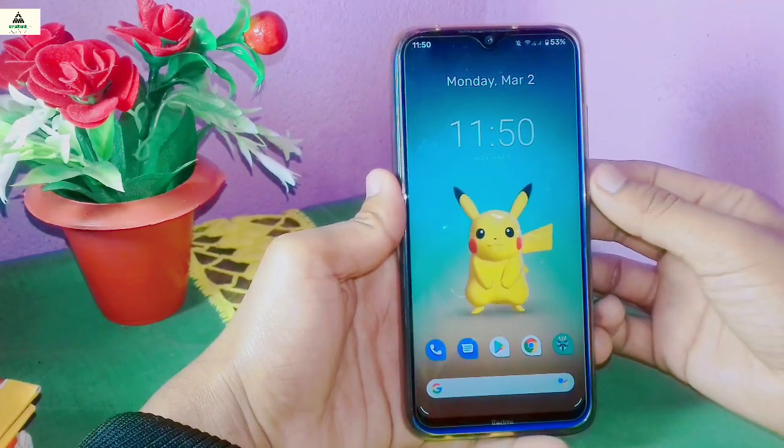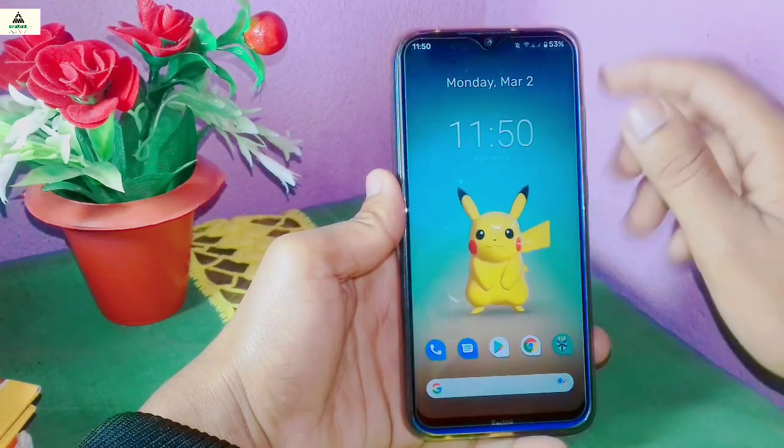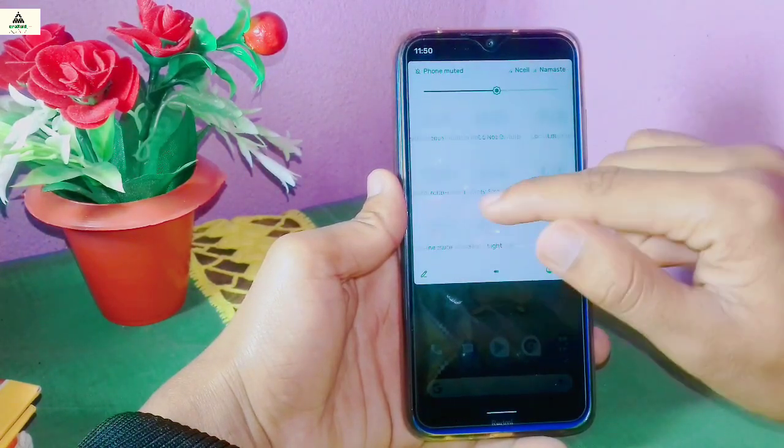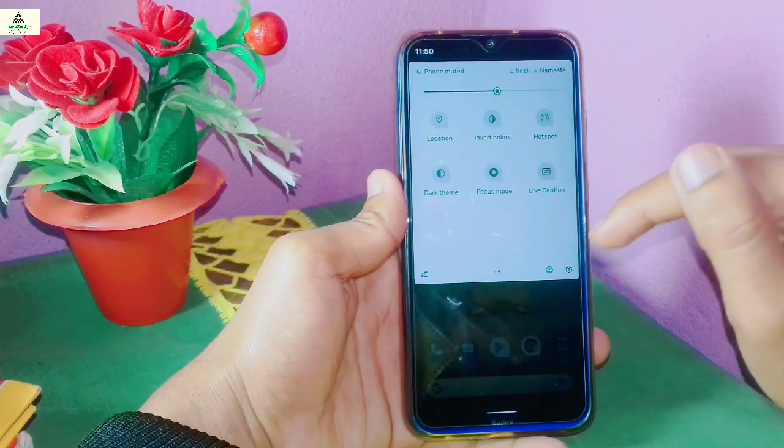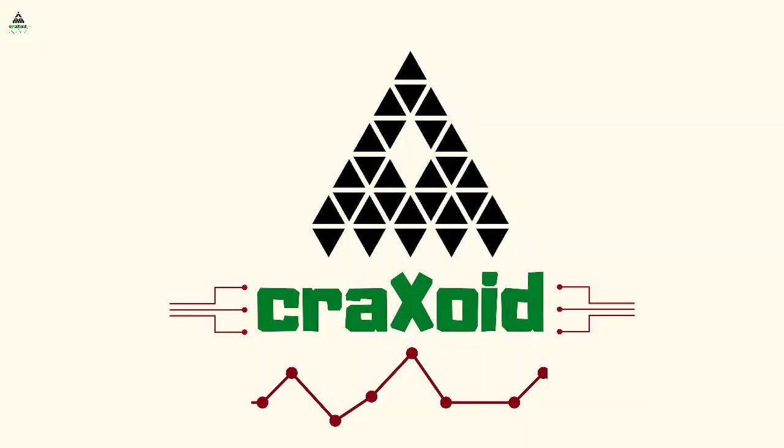Today in this video I'm going to flash the fastboot ROM without using the MIFLASH tool. I do not recommend you to use this method for flashing purposes, and I'm making this kind of video just because I want you to know that there are other methods also to flash the fastboot ROM without using the MIFLASH tool. So without wasting time, let's get started.